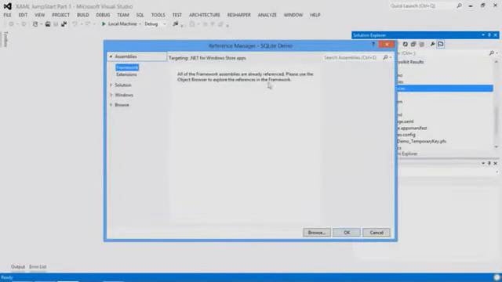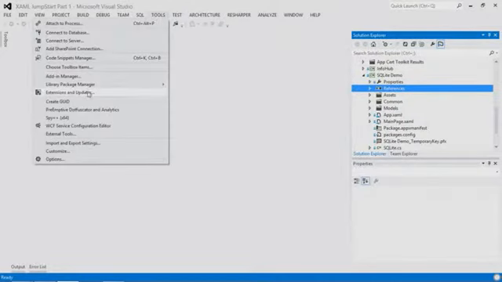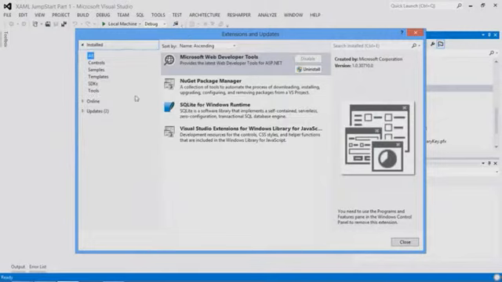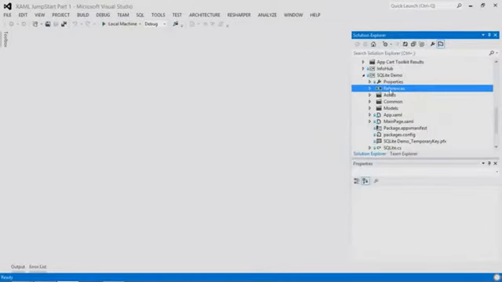So, I've already installed, let me back out. Let's go into Tools, Extensions and Updates. Inside here, this is where I would specify that I want to install SQLite for Windows Runtime. You can see it's already installed, so we don't have to go through the restart scenario with Visual Studio. Again, you get here through Tools, Extension Manager. Once we have that, I need to add a reference to my particular project.